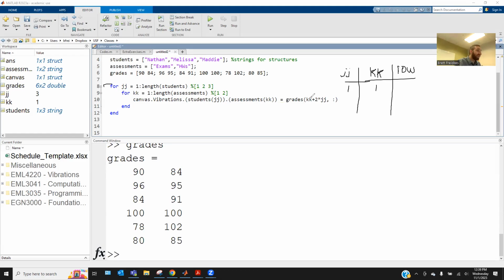Just based on that, KK plus 2 times JJ brings us to row 3, which is why Nathan ended up having that third row of grades. If JJ is 1 and KK is 2, we're still on Nathan, but now we're going to go to the next assessment. That will give us row 4, because KK is 2 plus 2 times 1. That'll give us row 4. So we're really close. We're right on the right track here.